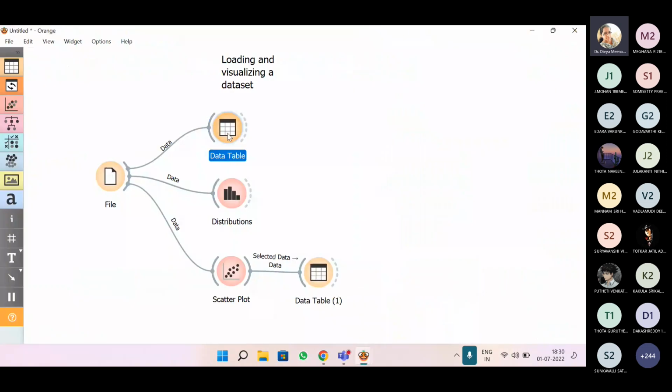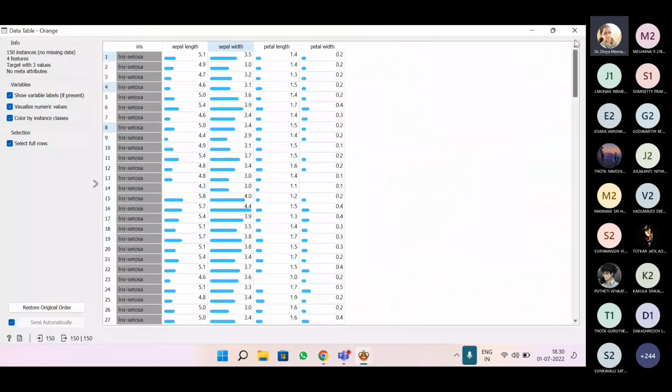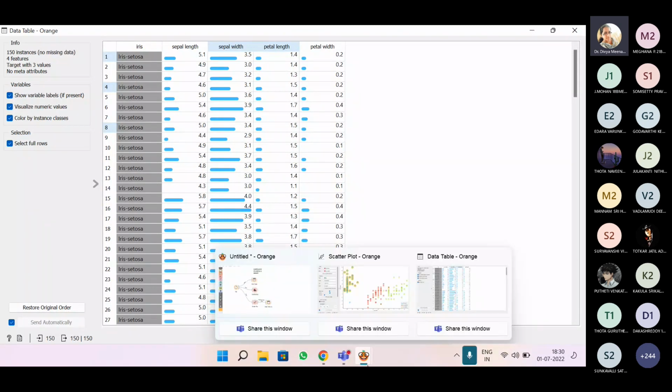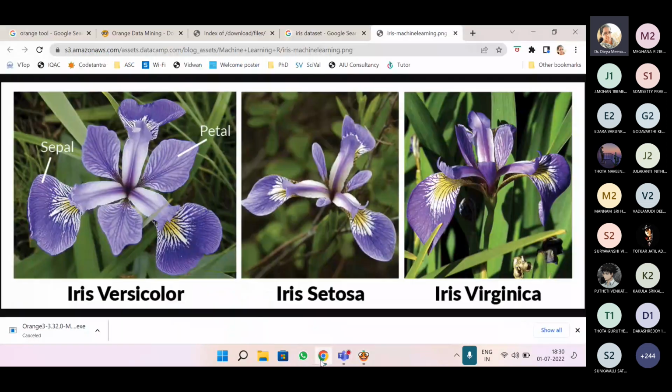As you could see here, the data table. You see these are the four things. For Iris setosa, what is its sepal length, sepal width, petal length, petal width. Those values are actually given. Now using these values, you need to classify if the given species is a setosa or versicolor or virginica. So that's what it is.